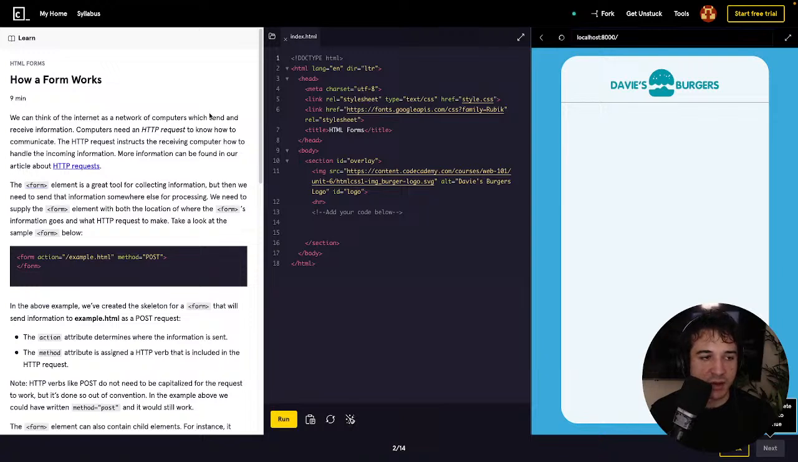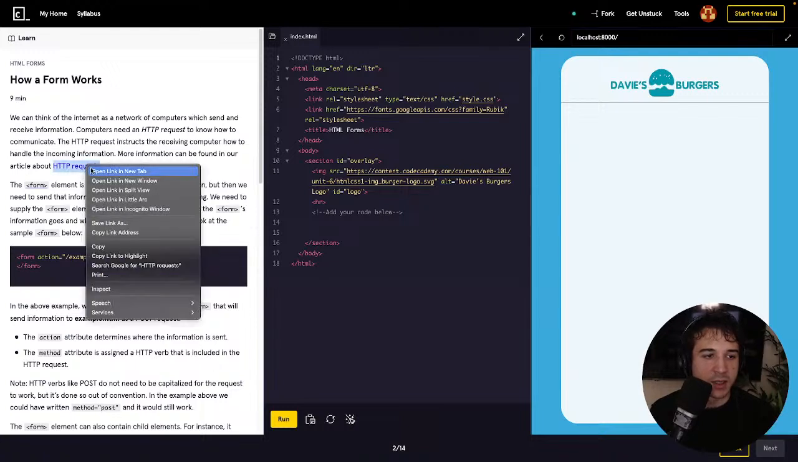More information can be found in our article about HTTP requests. I'm going to save that because that's interesting to me.